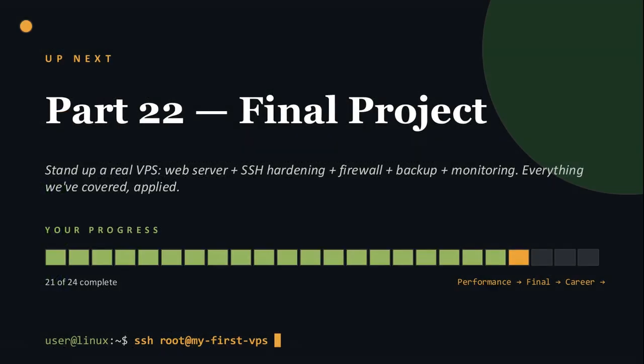That wraps Part 21. And it brings us right to the doorstep of Part 22, the final project. This is where everything converges. You'll stand up a real VPS, harden the SSH access, configure a firewall, set up backups, and put monitoring in place. Applying every skill from this series on a live machine. 21 down, 3 to go. Take a breath, then meet me on the next one. We've got a server to build.